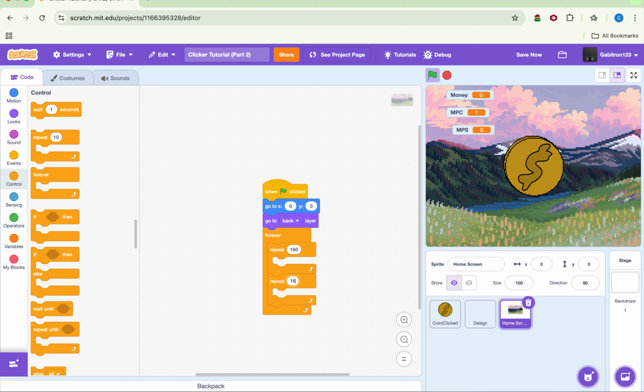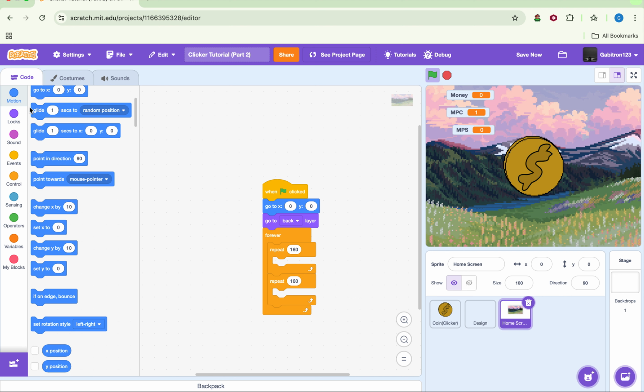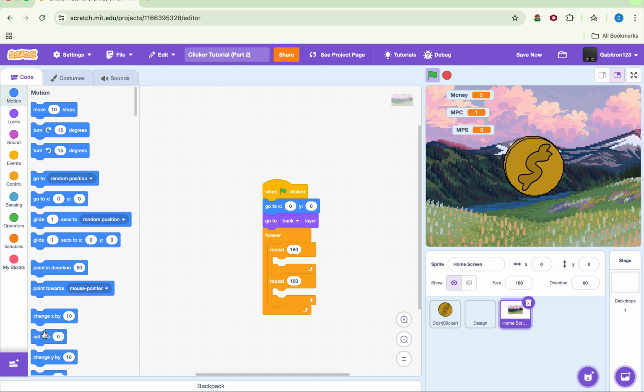And this is going to be very important because the first repeat is going to be it moving to the right, and then the second repeat is going to be it moving back to the left. So it's very simple. Let me show you how to do this. All you need to do is go into motion and drag out a change X by 10 in both of these. And we're simply going to change this to 0.5 on this one and negative 0.5 on the top one.